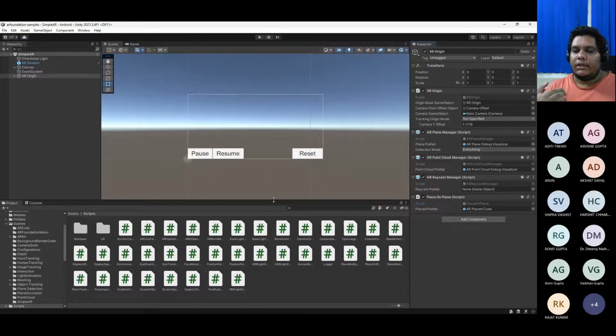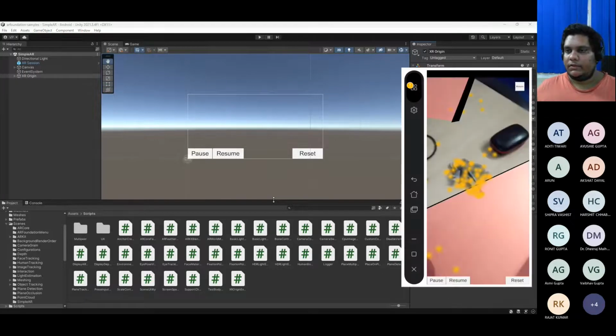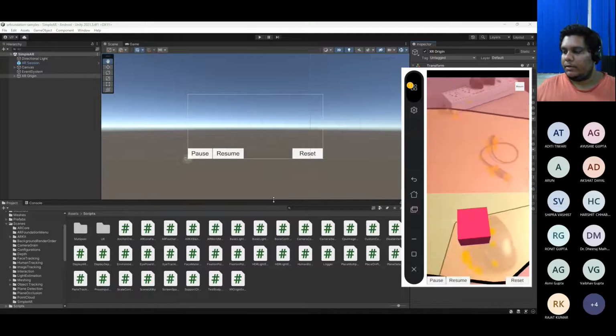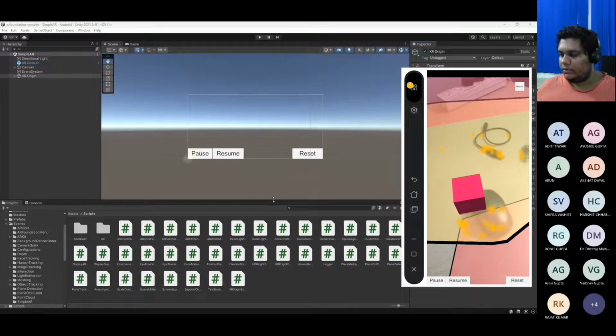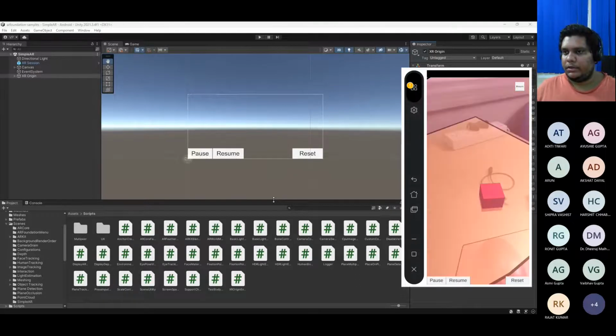That is fine for prototyping and stuff. But let's say you want to develop something which is very important to you, very specific to something that you want to build. Then in that case, you don't need to go through the provided set of setup. You can create your own Raycast Manager, Point Cloud Manager, Plane Manager, everything you can create on your own because they are just scripts, right? So yeah, this is the basic of this. Once more, if you place cubes, this is how it is going to be placed. Yeah, so that's all.